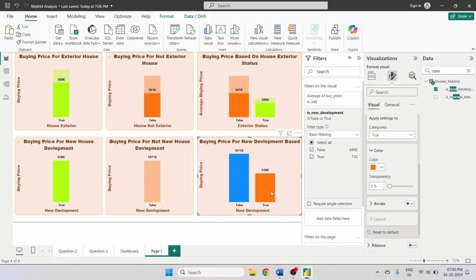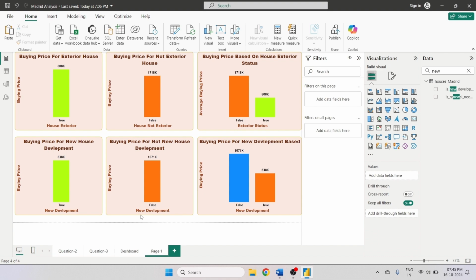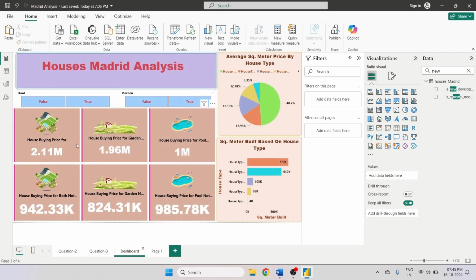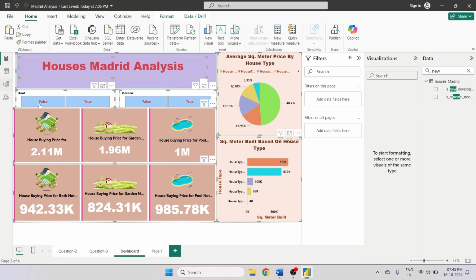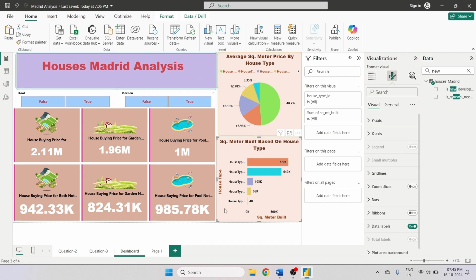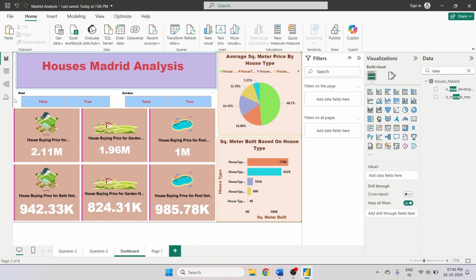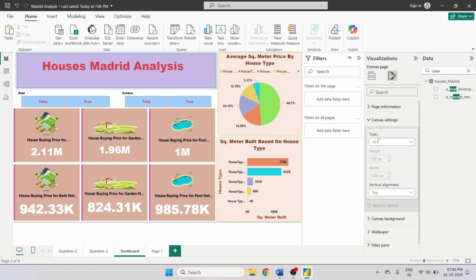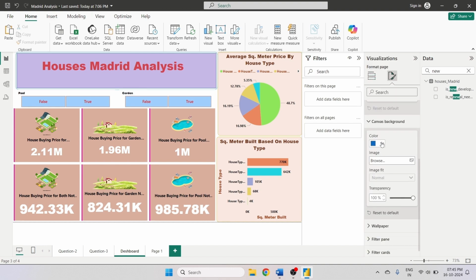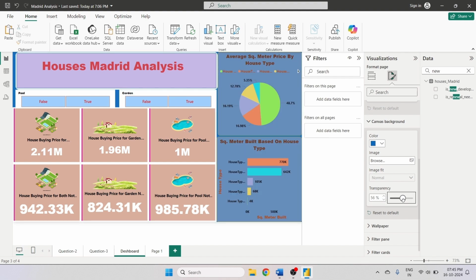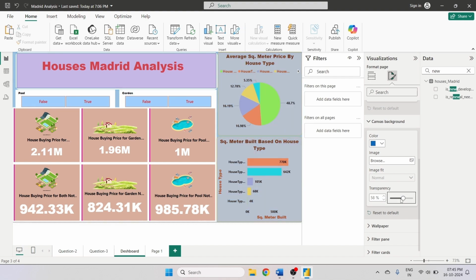So this is my output, and I'm just copying, Control A. Sorry, I'm just changing my canvas background. Here canvas setting, canvas background. Here we have color. I'm choosing this color, and okay, I'm just taking 50% transparency. Okay, now looking good.